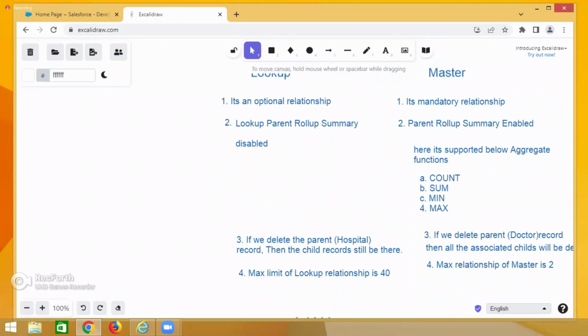So in the last session, we discussed the difference between lookup and master, and after that, how we align the page. There is a small concept, and we are using the same concept in a different situation. Again, I will explain it. Okay, no need to worry about that.